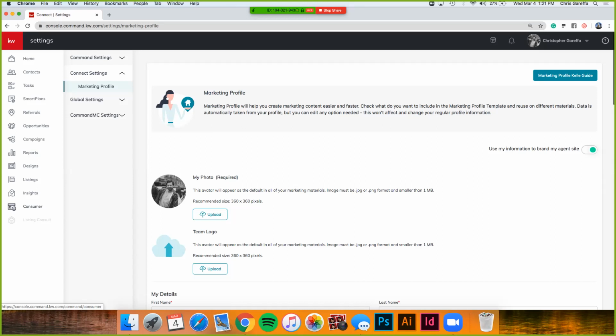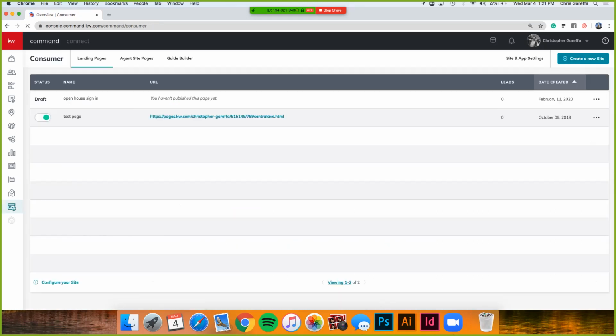And that's where you can access your agent site tools. You can also access some of the settings for your consumer app, and some of your domain and URL settings. So I'm going to click on consumer. And what I want to do is on the right-hand side, there is a settings button here. It's called Site and App Settings. We're going to click on that.